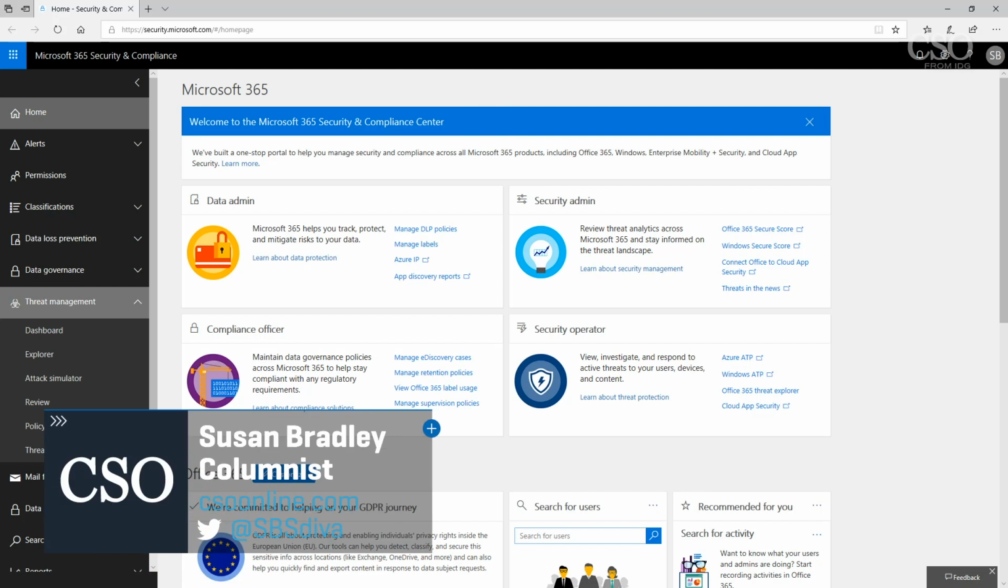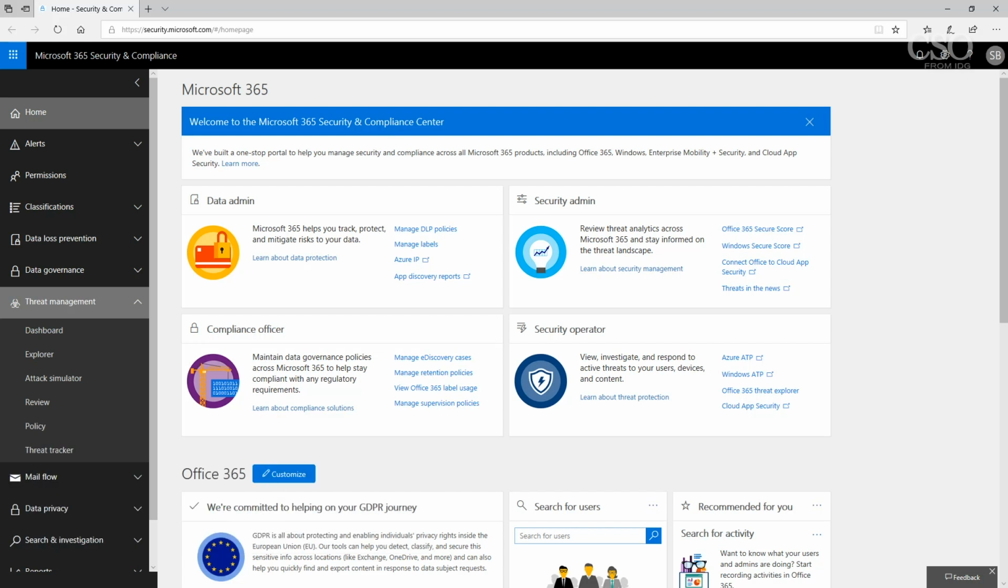Susan Bradley here for CSO Online with one of the ways that I think is so important to keep your email clients clean and safe. And that's preventing malicious links in email.